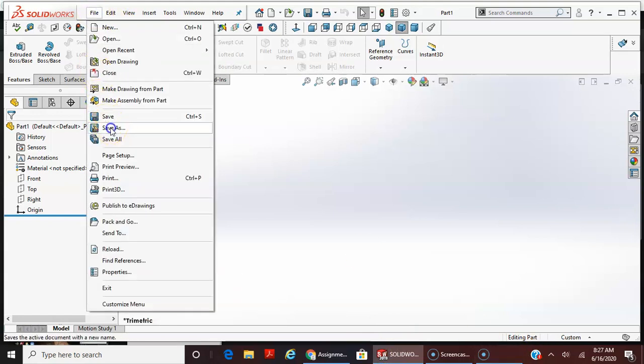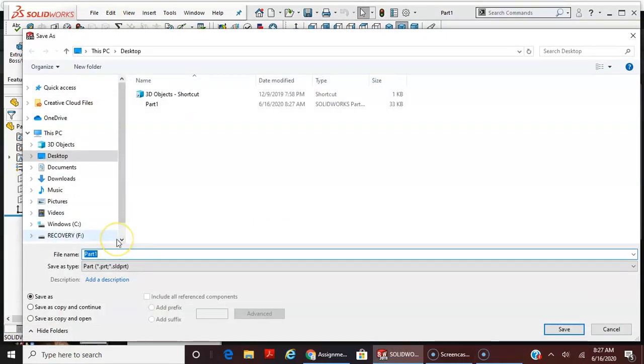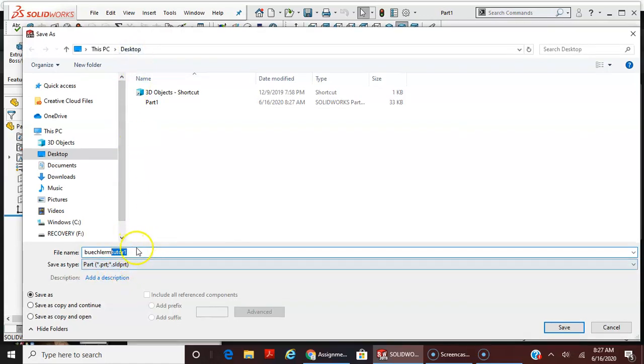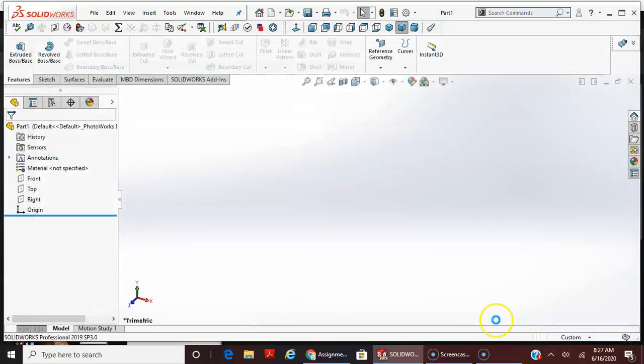Let's try that again. Save as on my desktop with my last name first, first initial Tutor 1, and that title will match in Canvas. This title will also match the drawing for the part. This is going to save using this file extension. It'll be a solid part file saved on the desktop with this name. Save. And you'll notice up here it changes up on the title here.